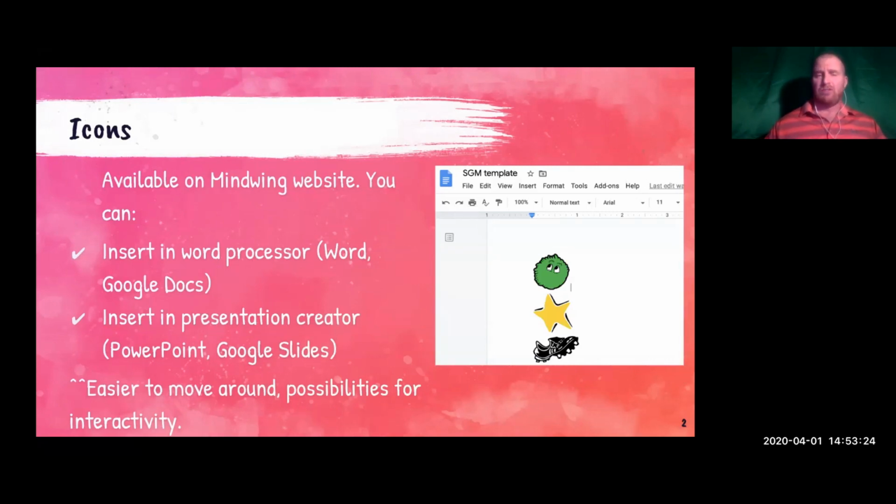A few different ways you can use the icons. I'm going to demonstrate this with a few different applications. One is creating your own graphic organizers. You can insert the icons into a word processor.